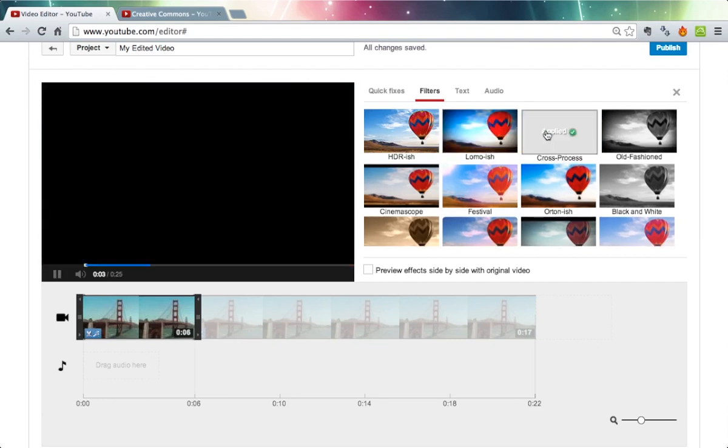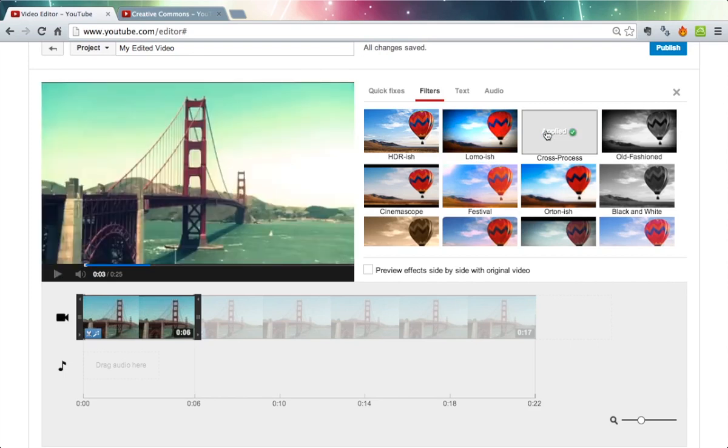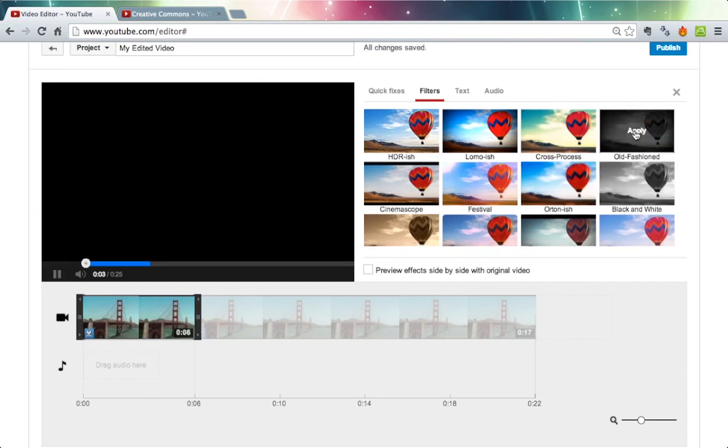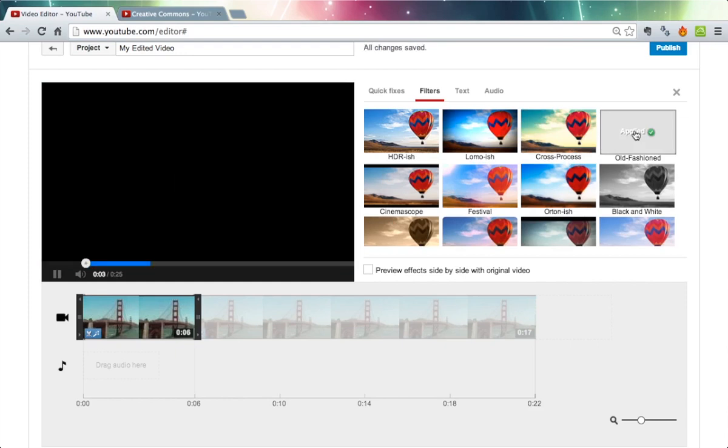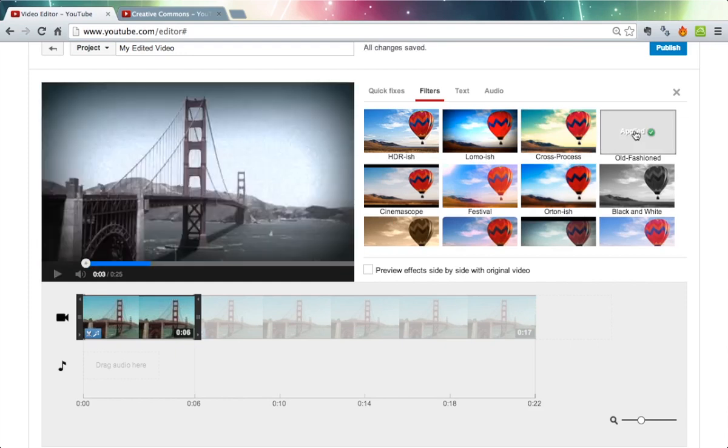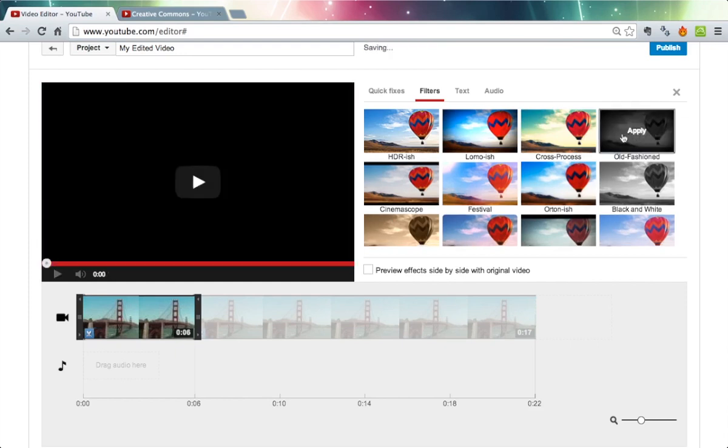Cross-processing, some of these are quite old-fashioned, and I've just noticed the next one's called old-fashioned. But immediately you can see that looks like an older film if I just play a little bit of that. I'm going to turn that off just by clicking these with the mouse. Old-fashioned. Again, give that a second. Looks like a very old film now.